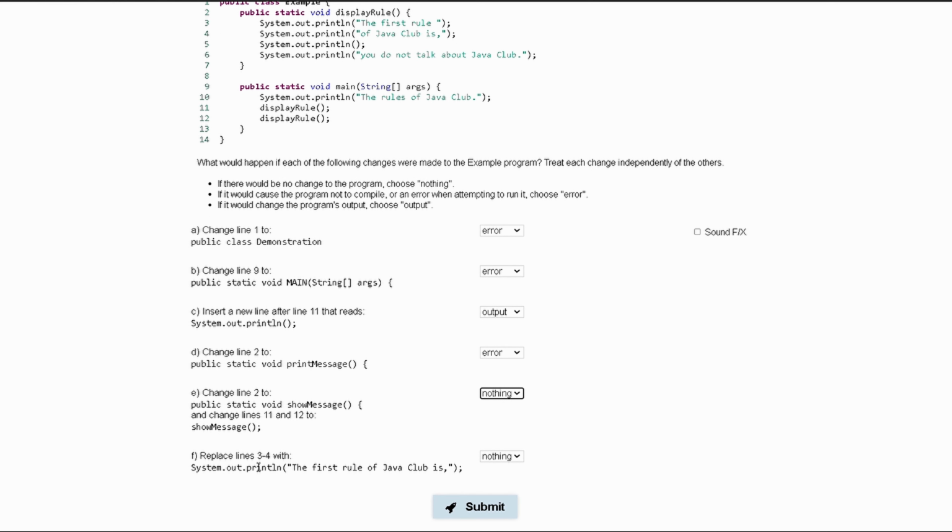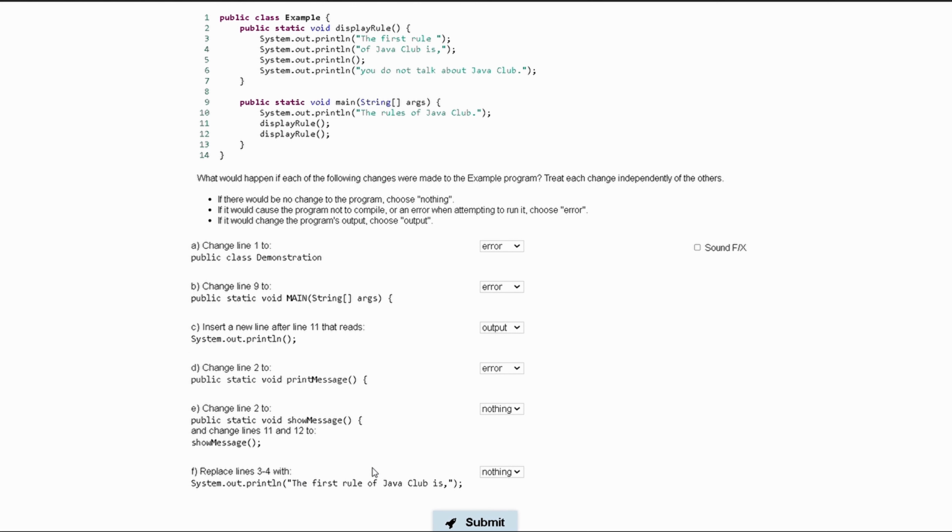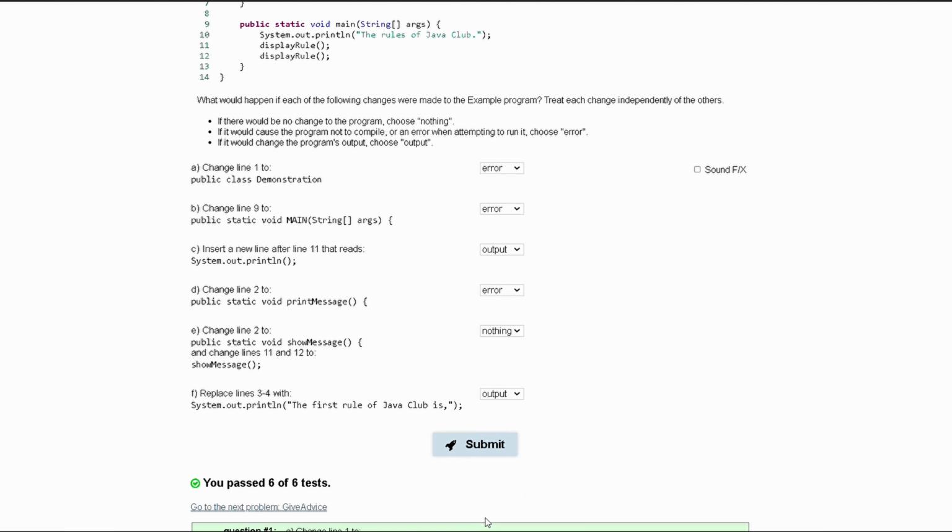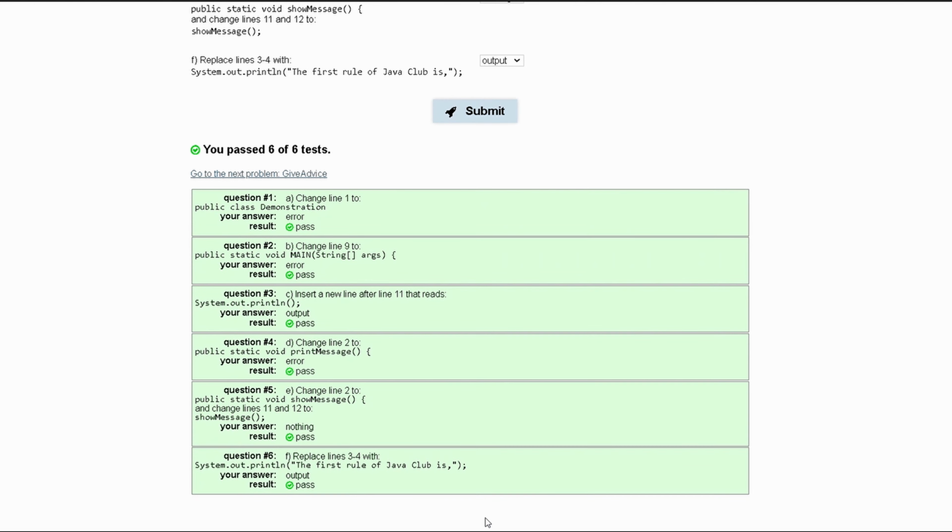In F, if we replace lines 3 and 4 with System.out.println with the first rule of JavaClub is, this is going to give us output. And the output is just moving these both onto one line. If we submit this, we will pass 6 out of 6 tests.